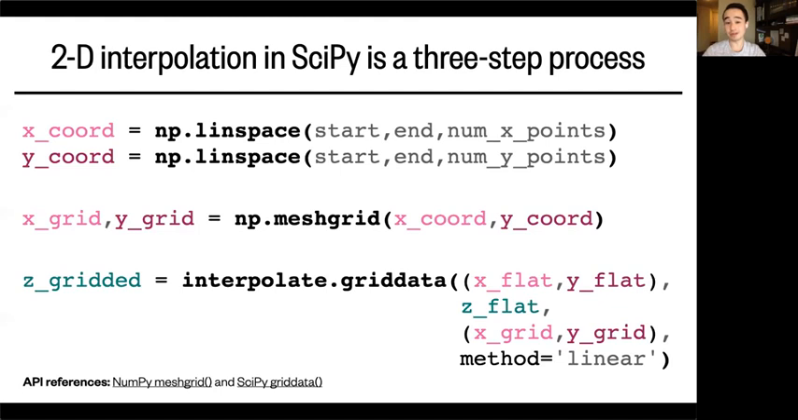Okay, so you've seen what we're going to do conceptually. This is how you do 2D interpolation using SciPy. It's actually a 3-step process. But the first 2 steps aren't necessary if you already have the new grid that you want to put the points onto. But if you don't, you have to create that grid.